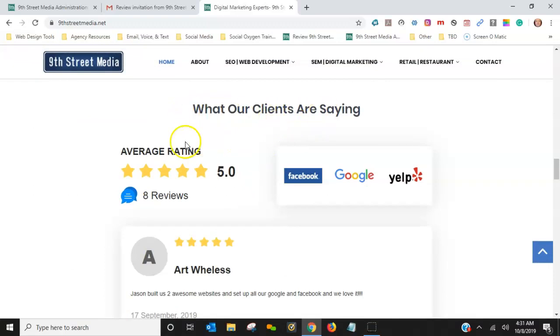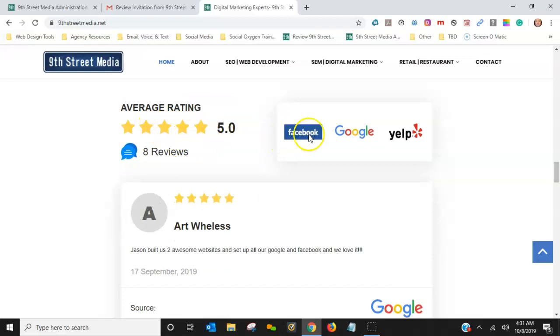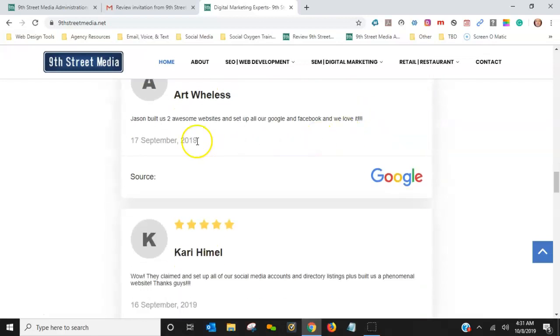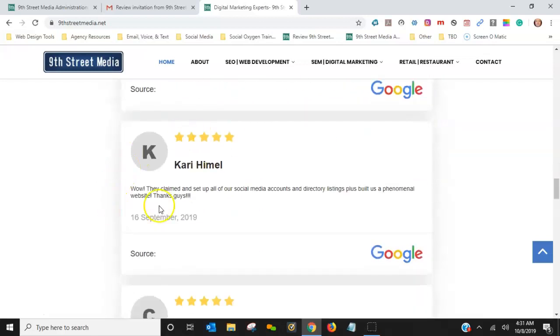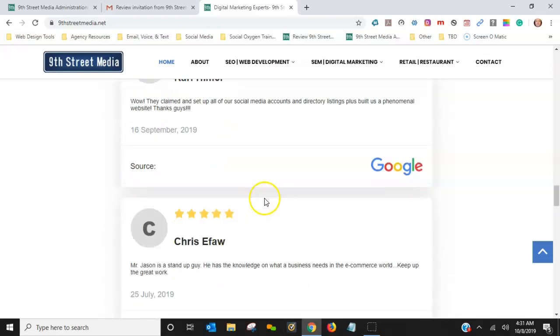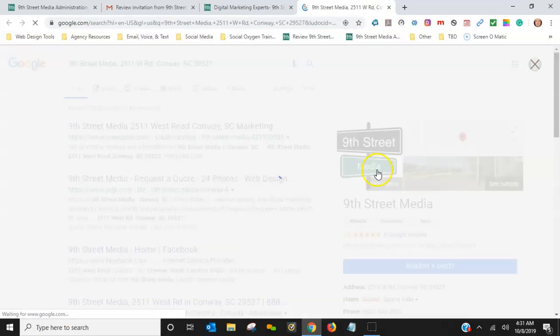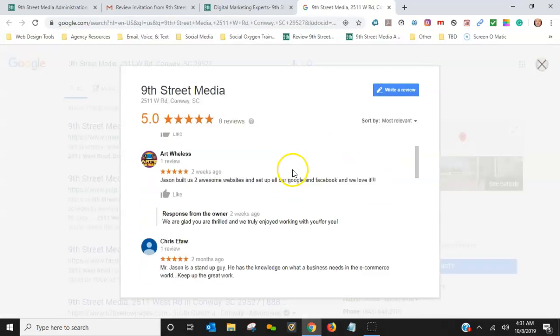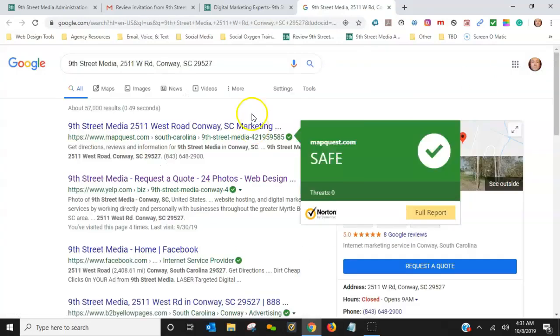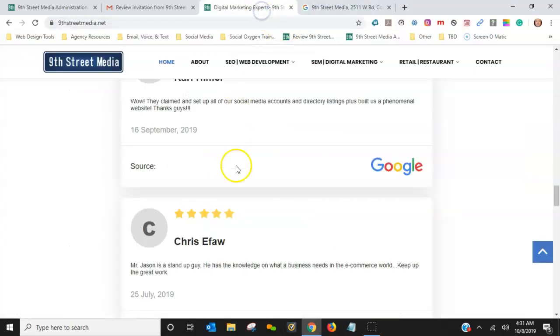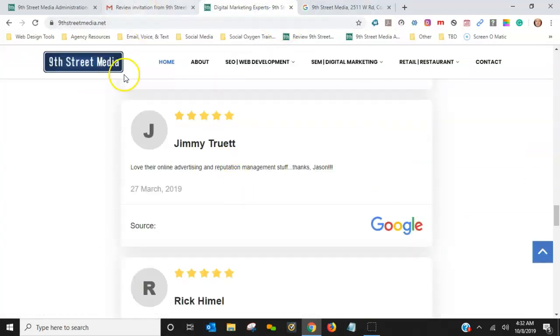What our clients are saying, average rating 5 stars, and then they can not only scroll through them, see the comment, the name of the person, what they said, and the date, but for proof that this is a legitimate review, they can click on the link, and it'll take them and show them, here's that review. This is legitimate. We can't just make this up on our website. So that's very, very cool.